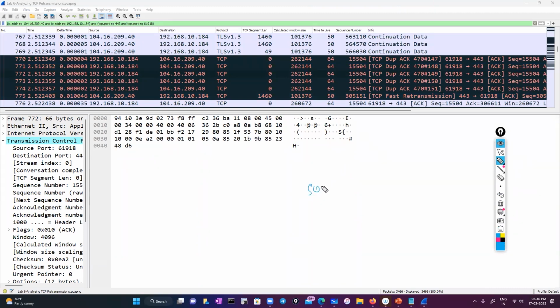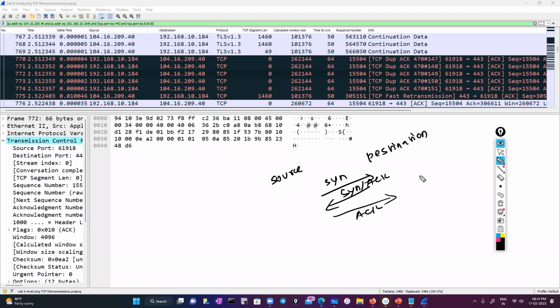So this is again the source, and this is the destination. Sorry for that. Let me delete this. This is my source and this is my destination. The same way, my three-way handshake is successful. My connection is established. This is the phase where your connection is established. What is the next step? It's the payload. It's your actual data.